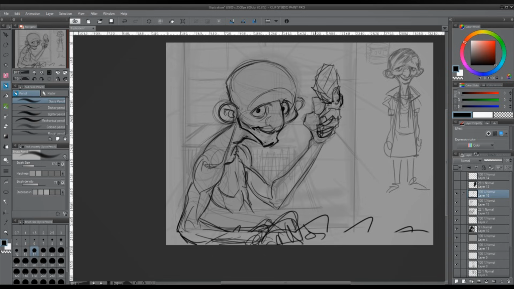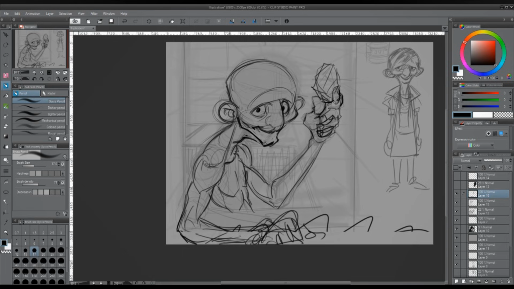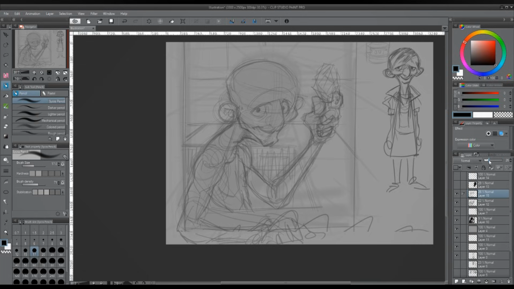Each time I'm just tackling one issue, right? So after this, it's like, well, okay, let's put the clothing on him. And where does that go? So again, I can lower the opacity of this and then work on top of it again. And each time you're bringing it into focus more and more.